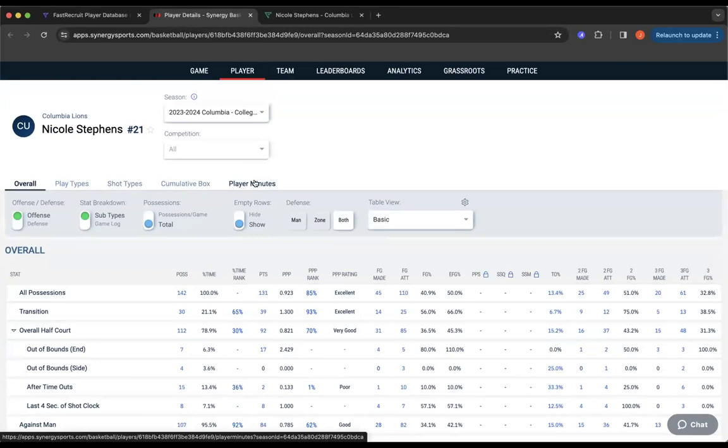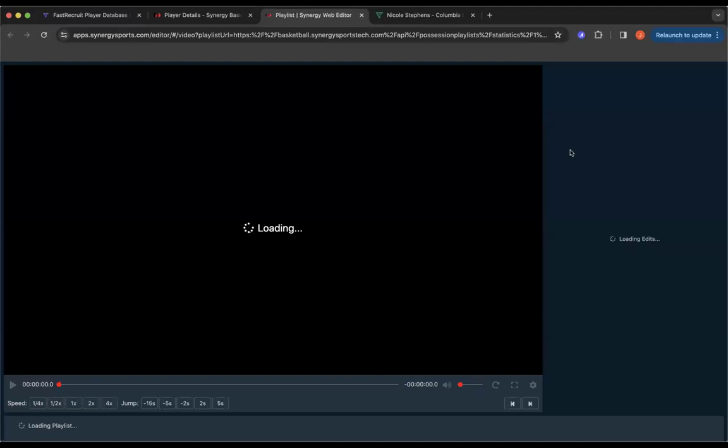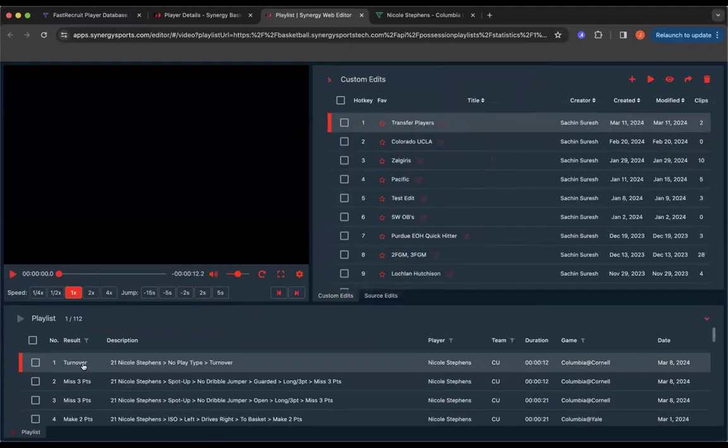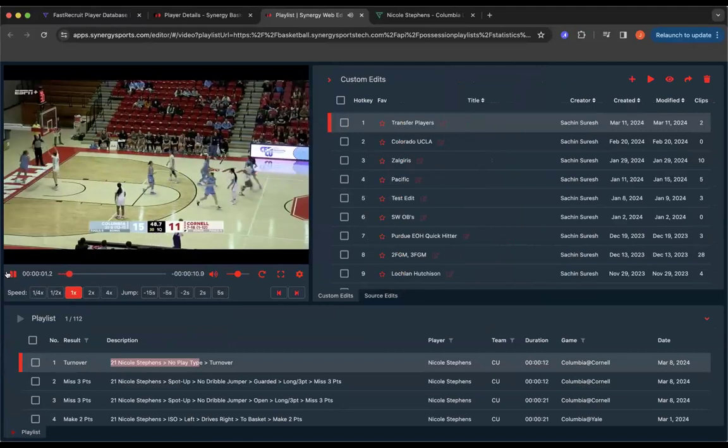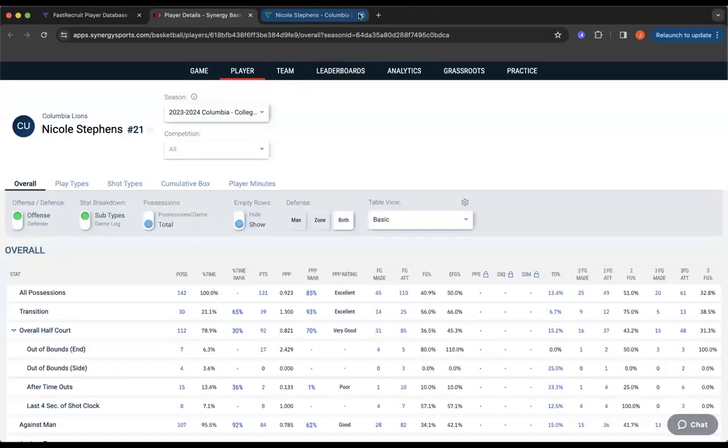And what's cool about this is, of course, with Synergy, that this is all connected to video. So you can click and add this to your web editor and things like that. So I'm just going to click OK. And then you can, of course, see that in your editor and be able to watch the video, be able to add them to your edits and things like that. Again, quickly, easily, and be able to have this all connected. I show this to you quickly because we'll circle back on video here when we talk a little bit more about some of the stuff that you can do with FastScout with transfers.